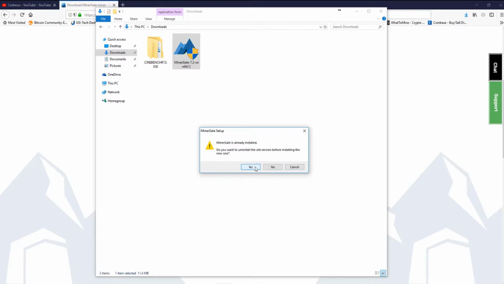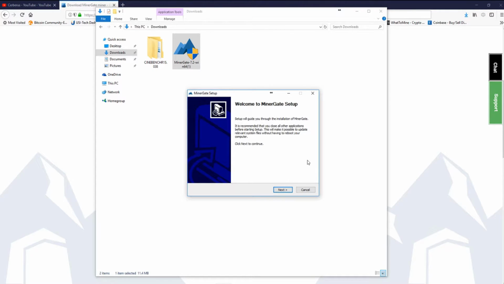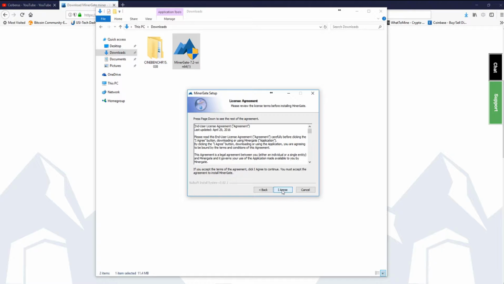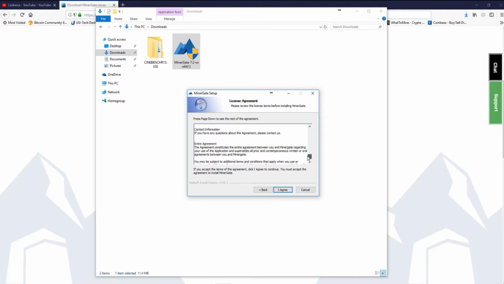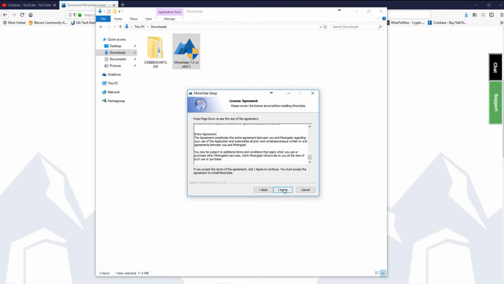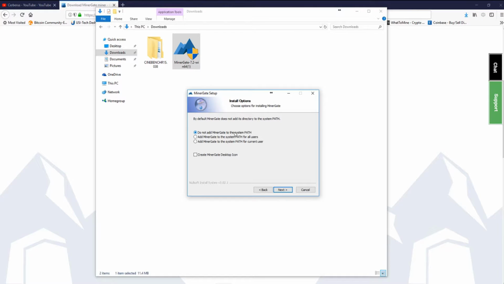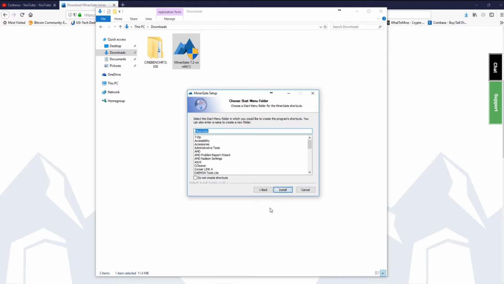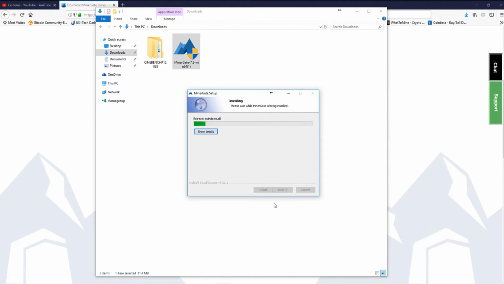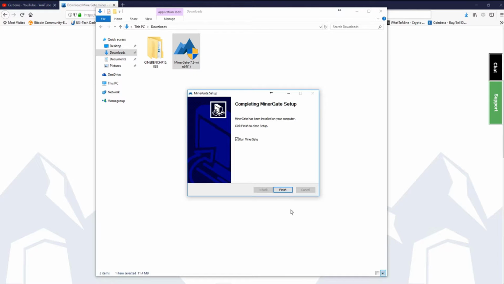In my case, I already have it installed, but we'll go through it anyways. It'll come up on your screen showing this. Click Next. Read all the legalese in great detail like we all do before we click Agree. Click on Do Not Add Minergate to the system path. Next, this is just the start menu creation for the name. Click Install, and it's in.